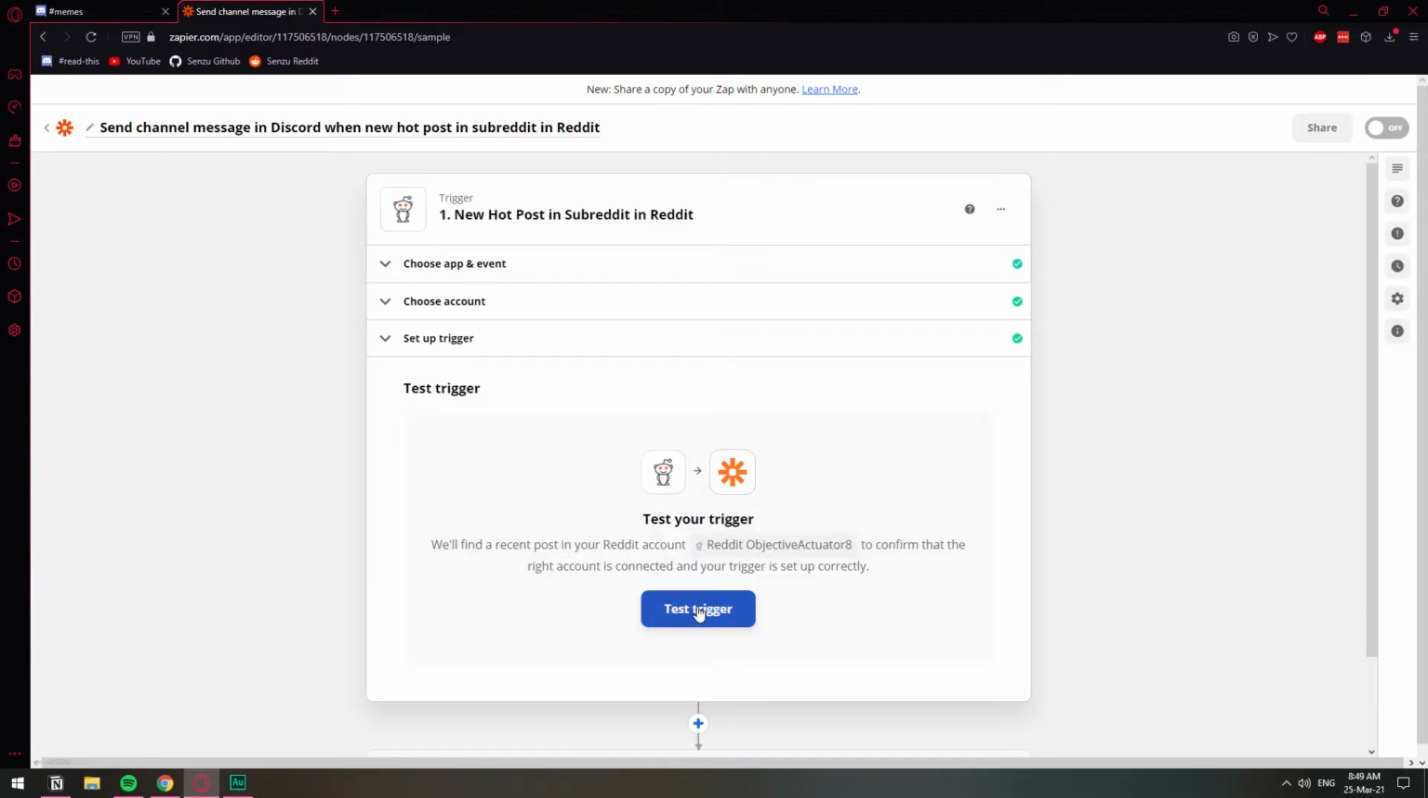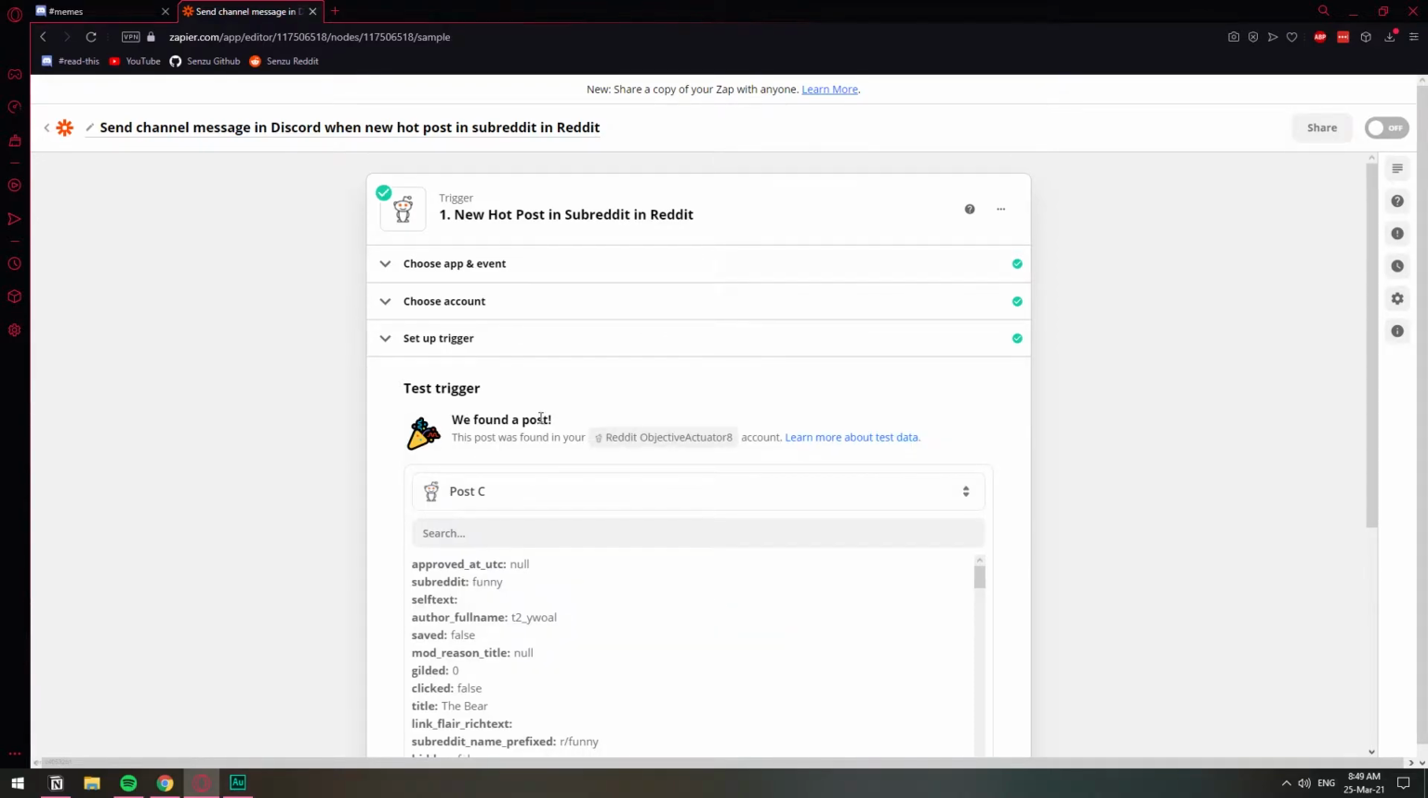And let's click test trigger. Test trigger is going to see if it can find a post in this subreddit. So that's what it's going to do. The first part is just finding a post. So it says we found the post.